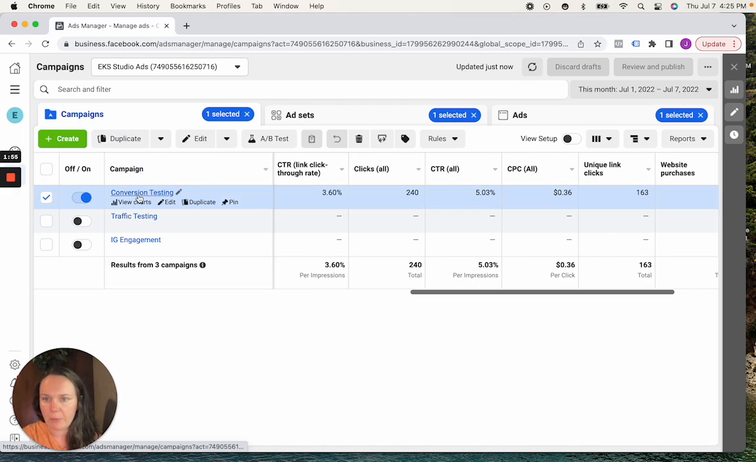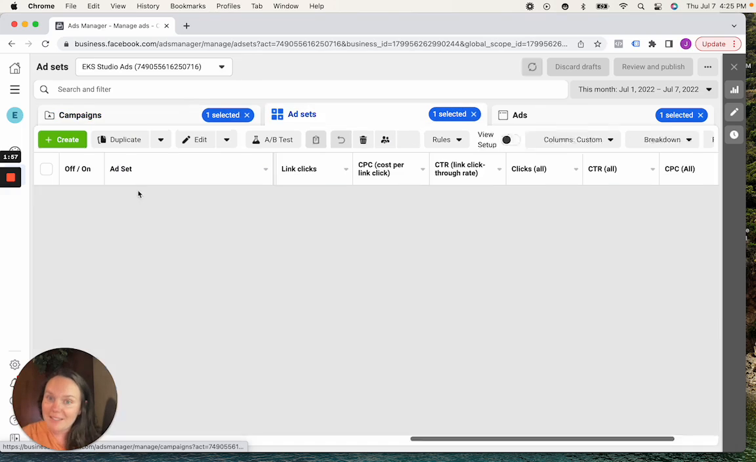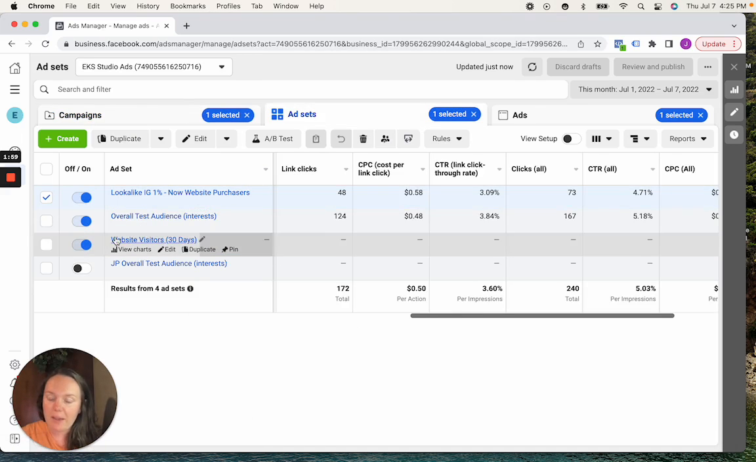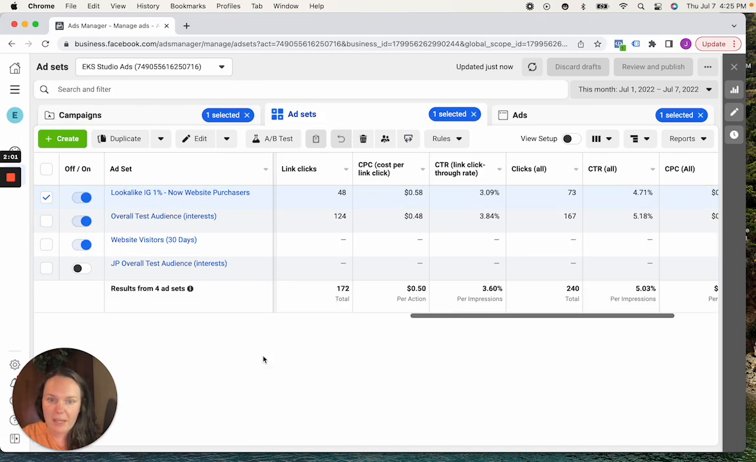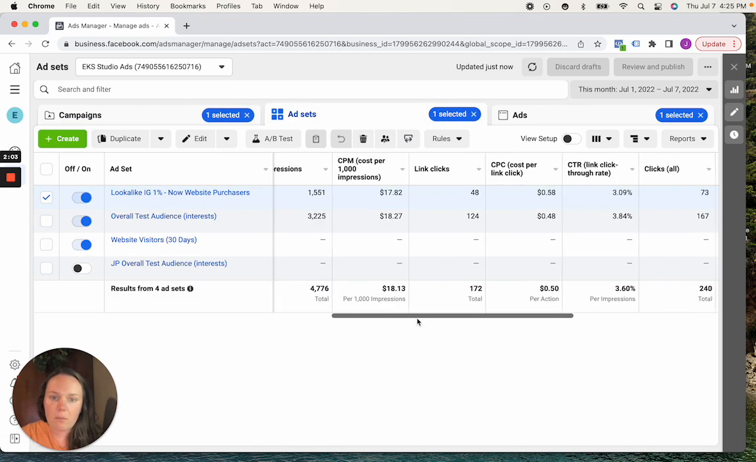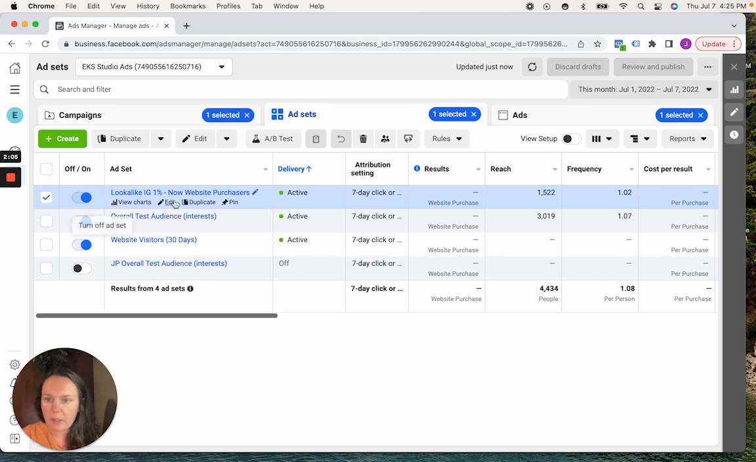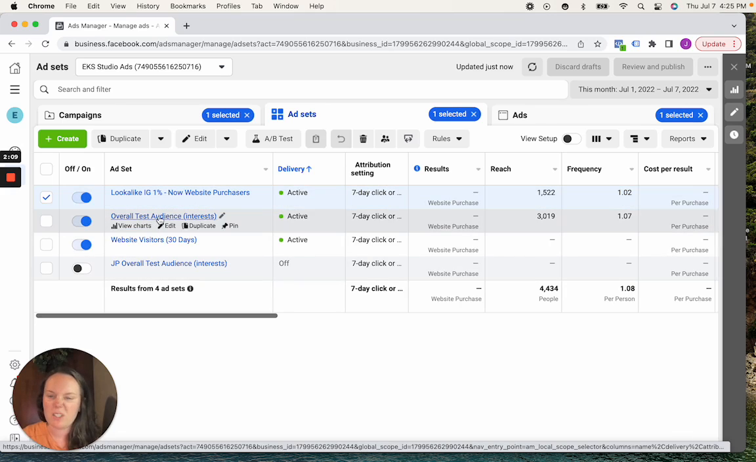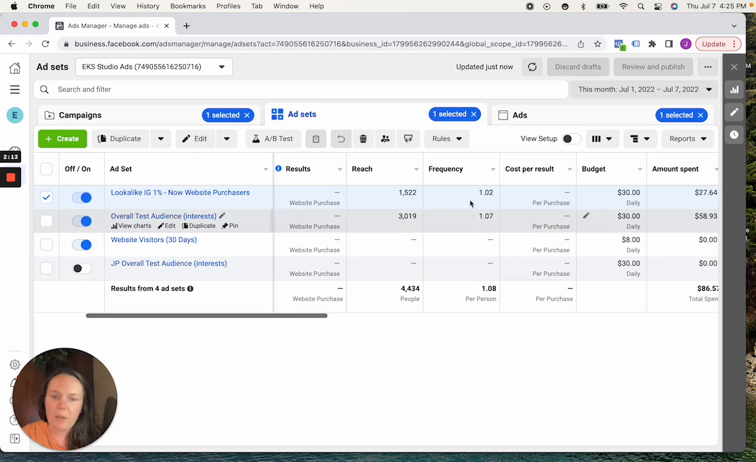All right, the next thing that I'm going to show you here is if we click on within the campaign level, if we click in, we are now at the ad set level. So at our ad set level, you can see that we have a few different audiences that are running here. What we see here is we have a lookalike audience to Instagram engagers. We also have just a test audience. We created an interest-based audience. You can see that we are feeding out ads to both.